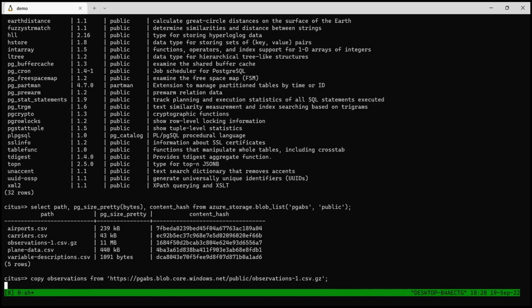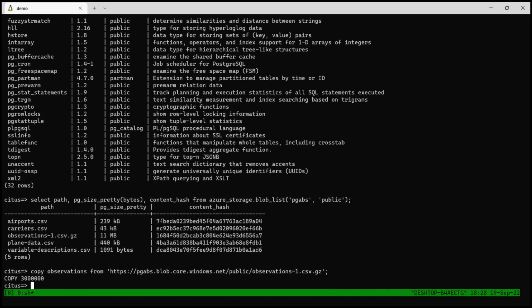a connection is made to Azure Blob Storage. The data is fetched over the network between the services, decompressed, and ingested into the table itself, so that you didn't have to copy it anywhere beforehand. You just directly ingest it from the blob storage. And you can see that we loaded 3 million records into the observations table.